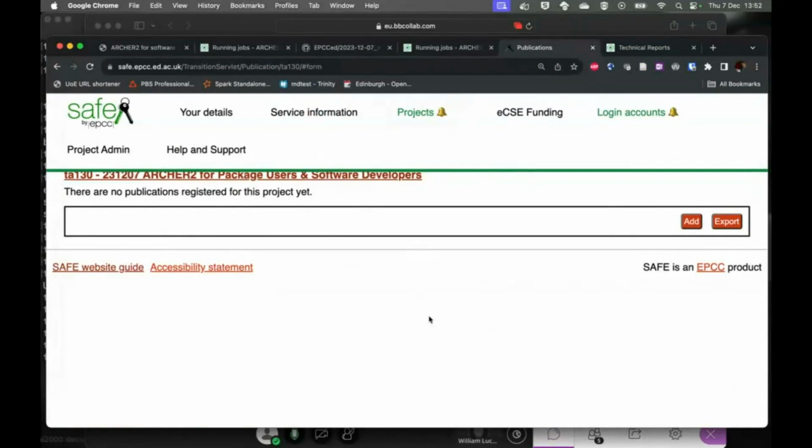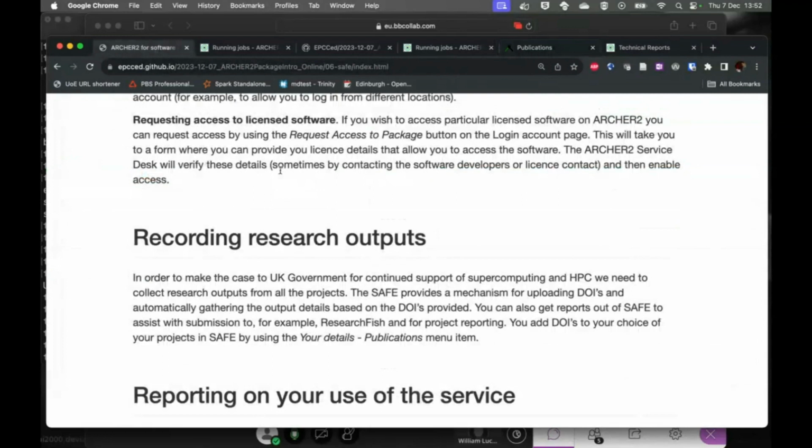Okay, so you can do that to record it, and then you can export a list yourself as well. So it can be useful for you for ResearchFish submissions and all that sort of thing you have to do for research grants. You can keep a list in the database here. All that gets published to the ARCHER2 website and used to support the case for future improved compute resources. And also you can export the list for use elsewhere if you want to.